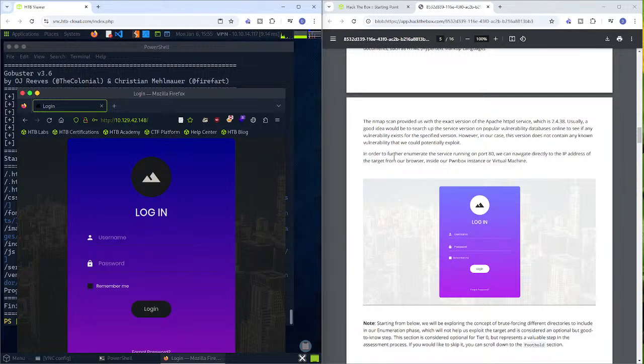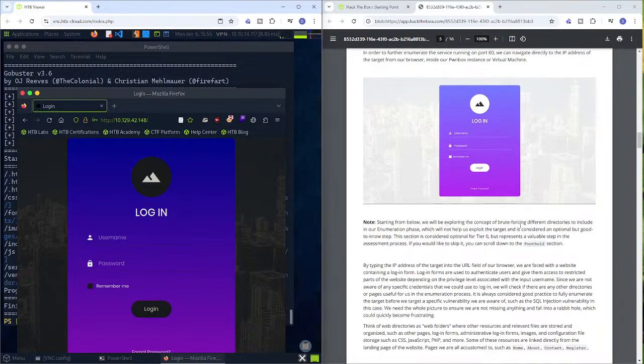In order to further enumerate the servers running on port 80, we can navigate directly to the IP address of the target. Consider brute forcing different directories to include in our enumeration phase, which will not help us exploit the target and is considered an optional but good to know step. This section is considered optional for tier 0 but represents a valuable step in the assessment process.